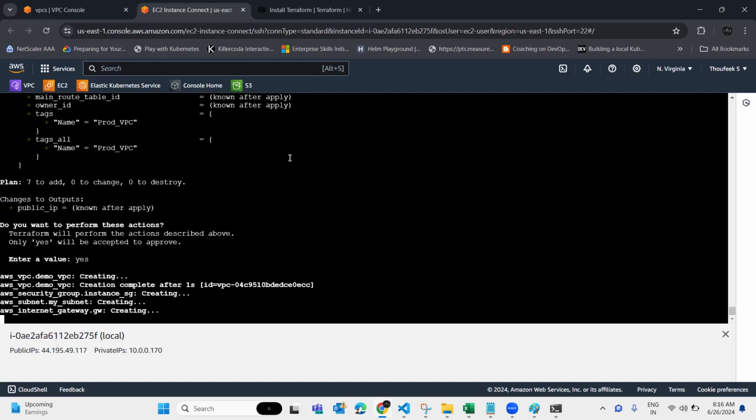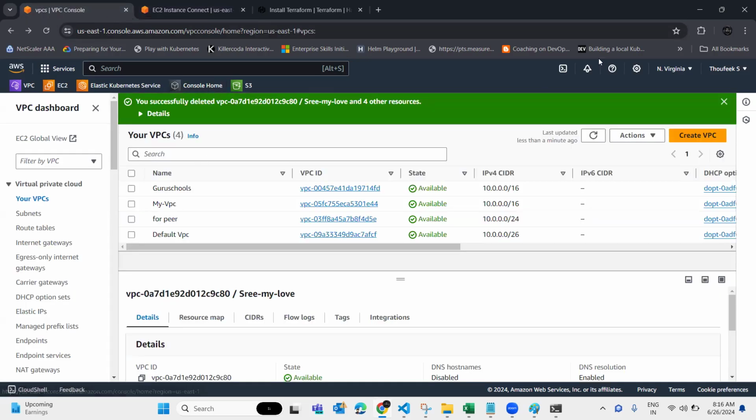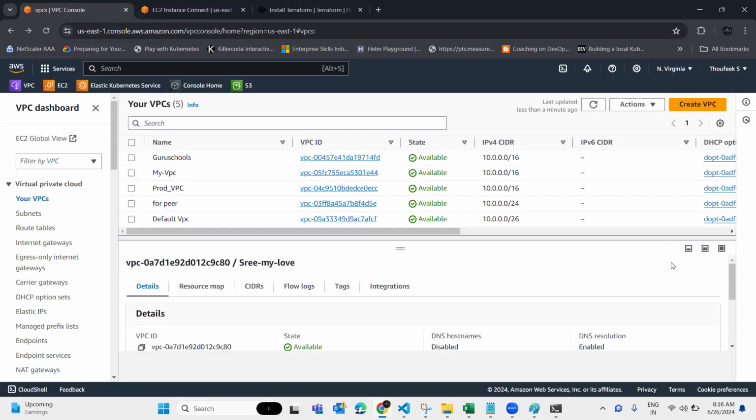See, it's creating the VPC, just to check that. Tausif: if I'm creating multiple VPCs and not deleting them, is it going to be chargeable? No, not chargeable. Okay.